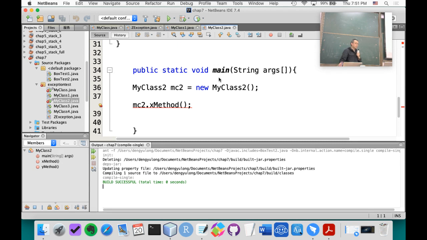It's the same: catch or specify. One of the two ways. You have to choose one. If you do not do anything, it's an error. So you have to do something here.